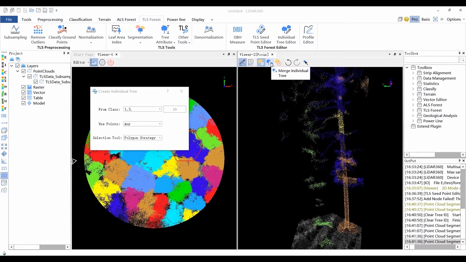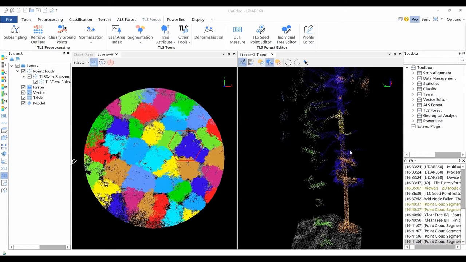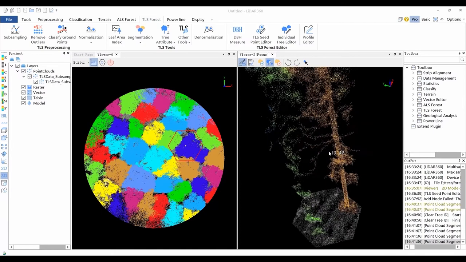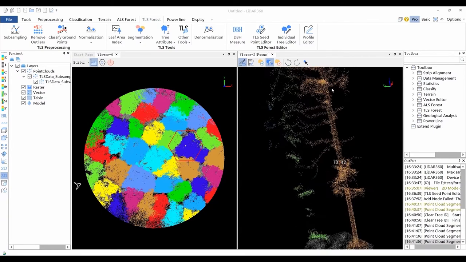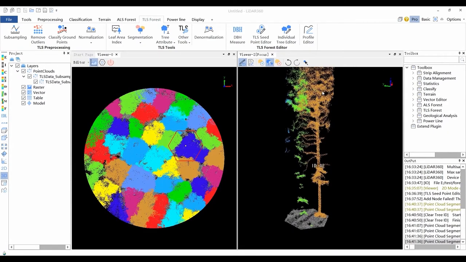Click the Merge Tree button and then pick the tree in the profile window. If the picked tree ID is not 0, its ID will be recorded, and then pick another tree in the profile window. This newly picked tree will be merged to the tree recorded in the first step. The color of the merged tree will be the same as the first tree picked. Users can right-click in the picking.